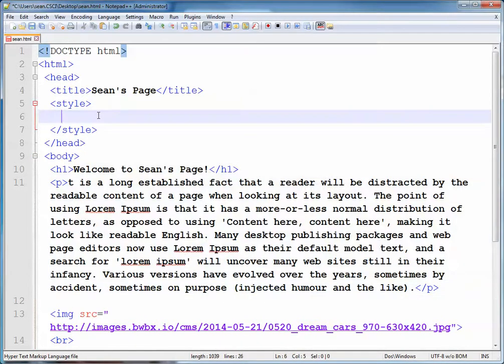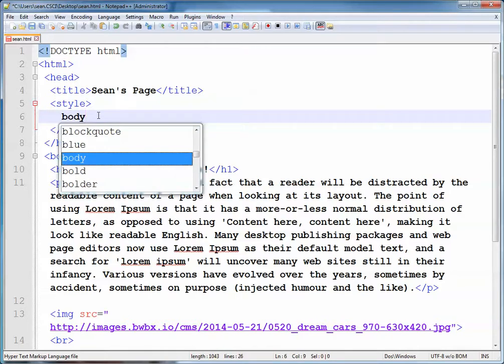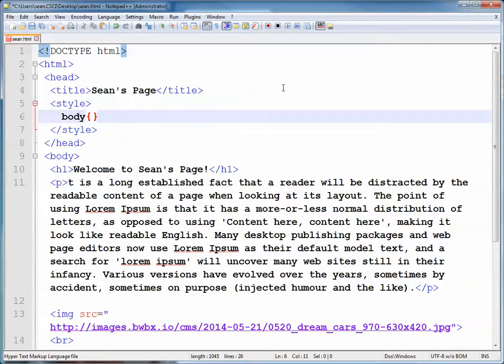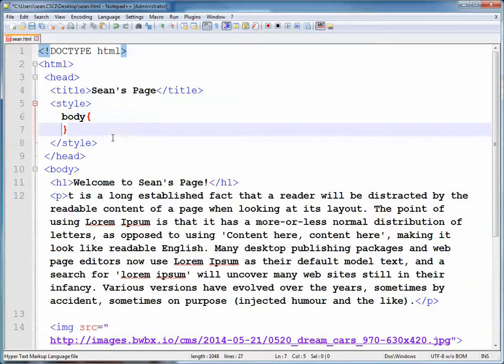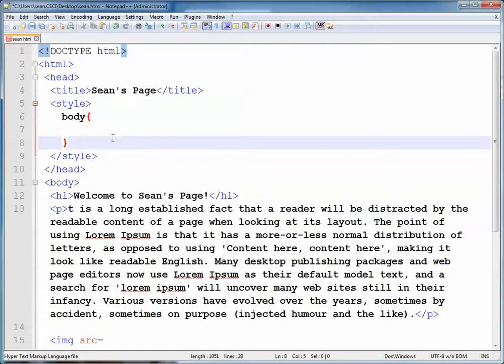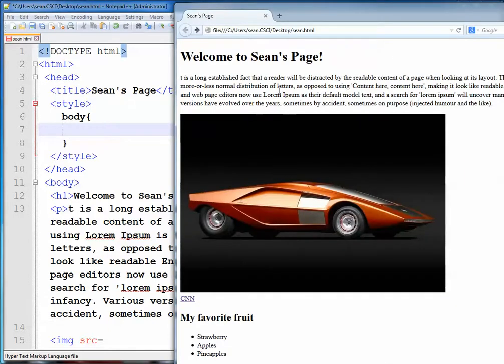So to select the body, I'm just going to type in the word body up here. But then I'm going to put an opening and then a closing curly bracket behind it. So this is how we select our body, and all of the key values for our body are going to go within the curly brackets. So I'll go ahead and put a little space here, and I'll put my first property, which is the background color. So right now my page is white, that's the default.